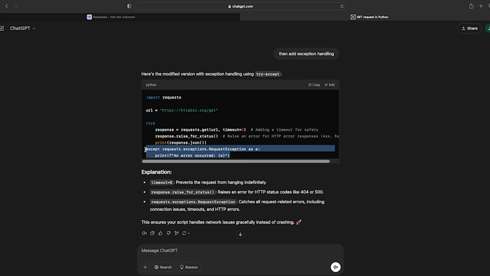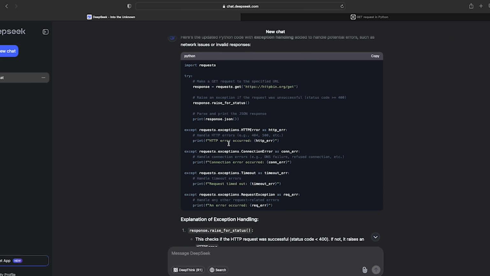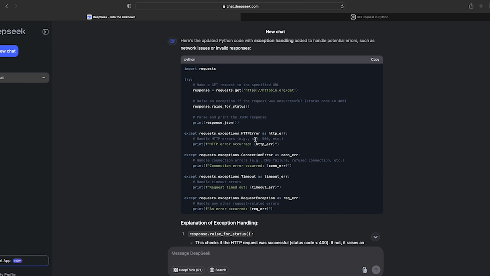And yeah, this is catching a very generic exception. So when we have this request exception, there may be more specific exceptions which inherit from this, so this would catch most exceptions. But I think the way DeepSeek has done this, I actually quite like, because it's catching these specific exceptions, and if they did happen, it would then print that this specific error has happened. So I've got to give it to DeepSeek for this one.